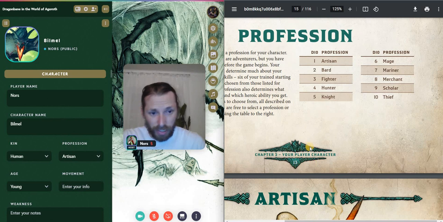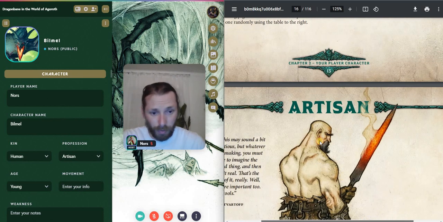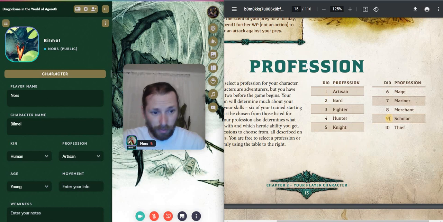This is on page 13 of the core rulebook, and we need to roll a d10. So this is sort of like your class, but really it just dictates a lot about your starting stuff. It doesn't really dictate what you can do going forward. This doesn't have a class system and class abilities, really. It's just got different talents, basically, that you can use.